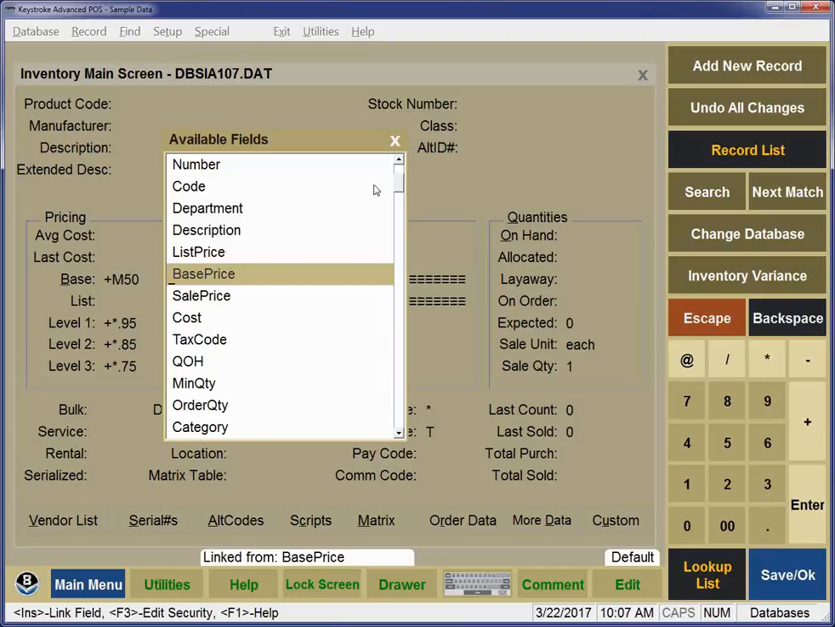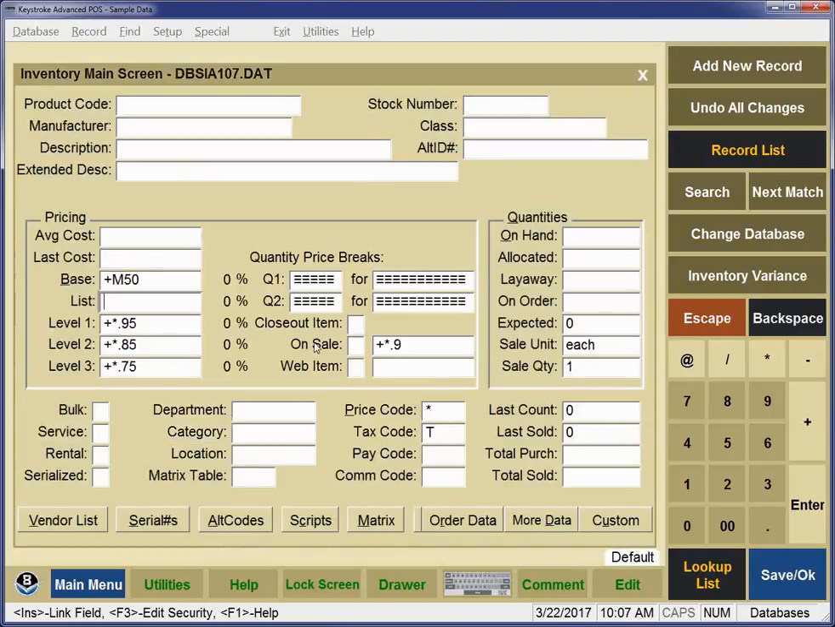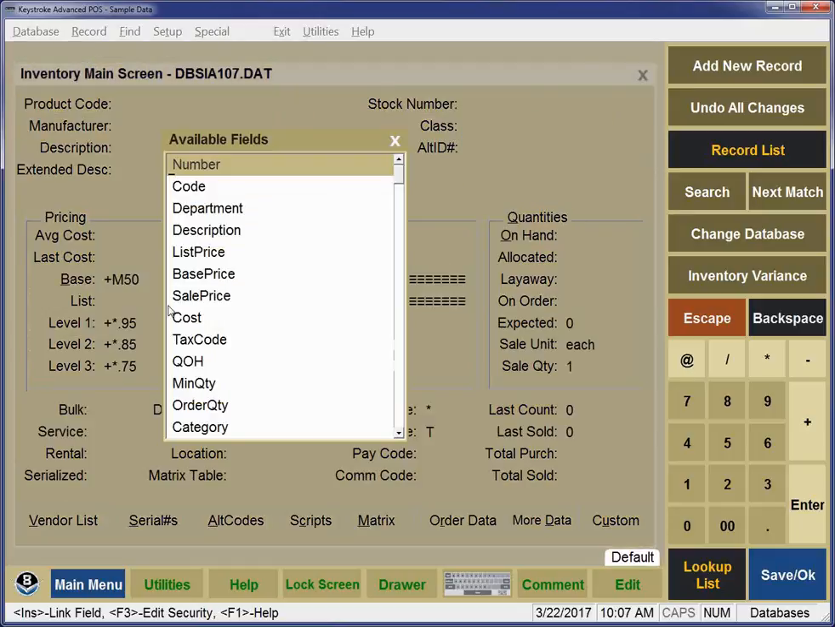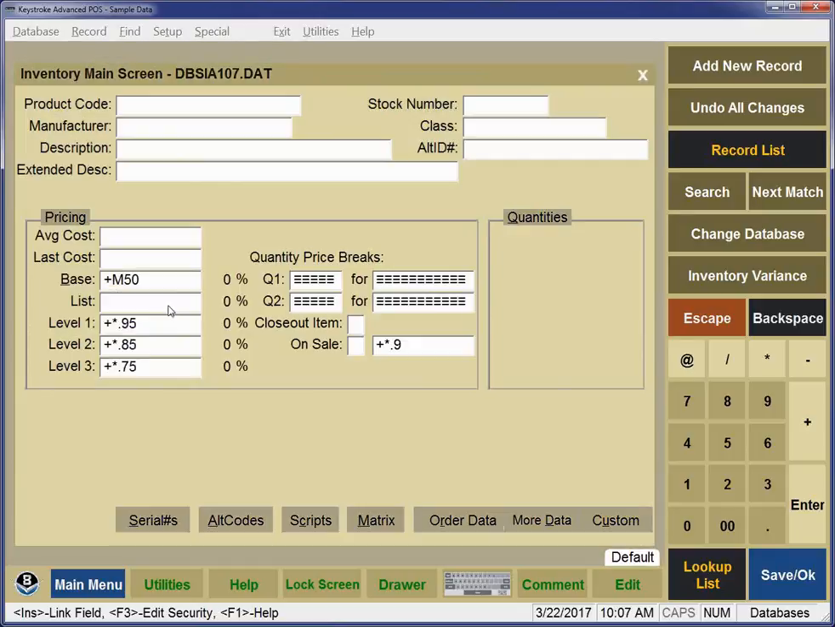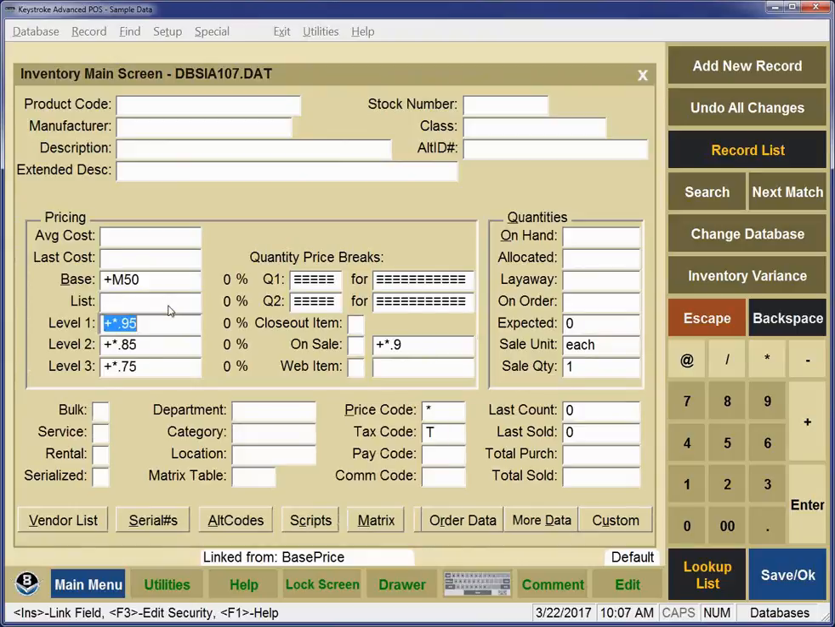If I hit escape here, now that link is broken. You see list price isn't linked to anything. So if I added a new record, it would just leave the list price blank. So I'm going to hit insert here again because I want it linked from base price.